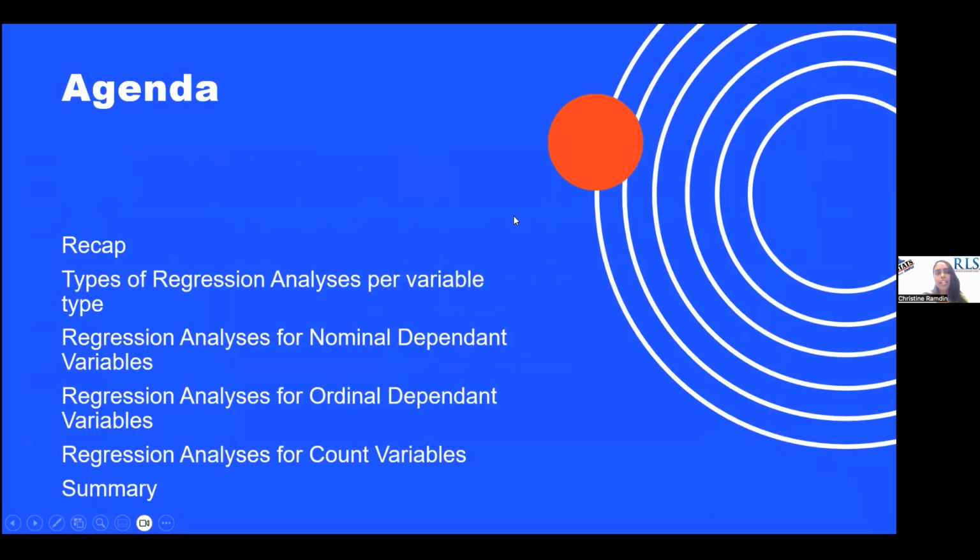So our agenda for today is as follows. We're first going to do a recap of the concepts we discussed in the last session, which were essentially related to the types of regression analyses that could be done by variable type. As I've said in the previous webinars, there are generally 3 variable types, and this is recognized by SPSS. They are nominal, ordinal, and scalar variables. And just understanding what these variables are can help you determine what statistical test to use, as well as what type of regression model to use.